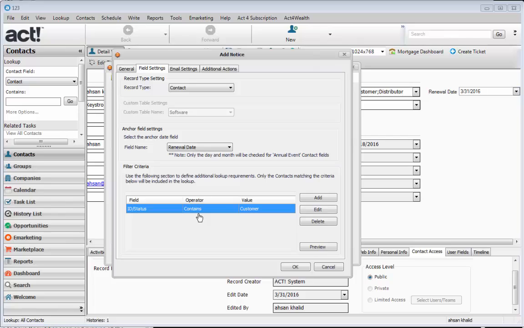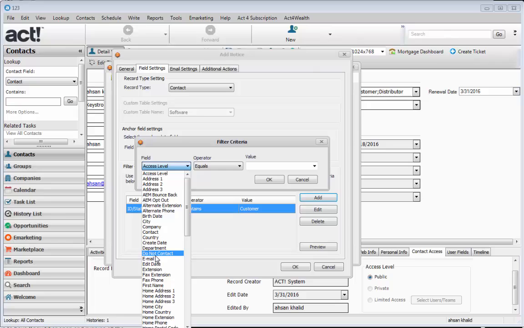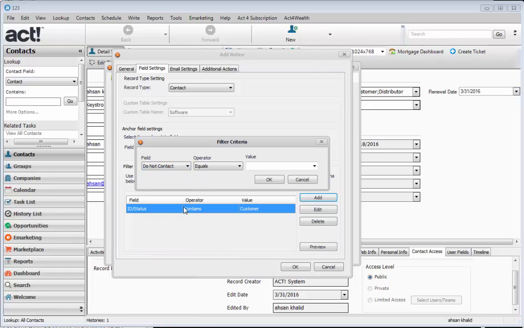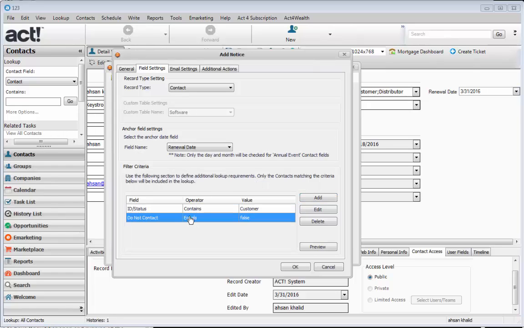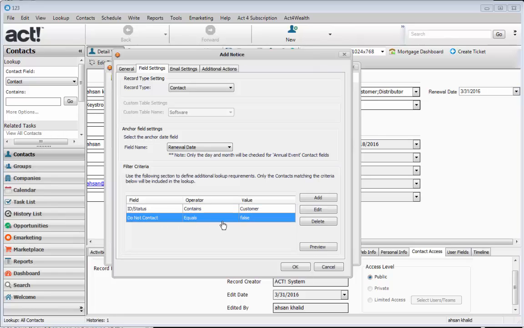And just to demonstrate that, I'll add in one more criteria, and I have a field in my database called do not contact, which is a yes/no field. So I only want those contacts to be emailed where the do not contact field is not checked. So I will say do not contact must equals false. Okay, so what this means again is both this condition must be true and this condition must be true before an email will be sent out to any contact.